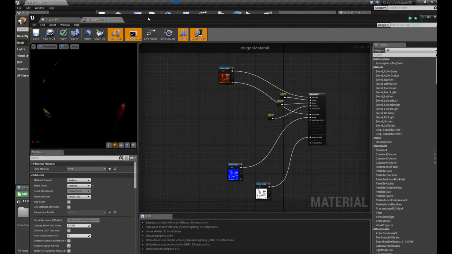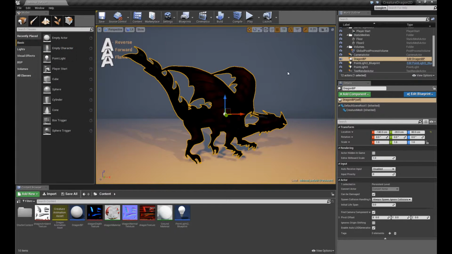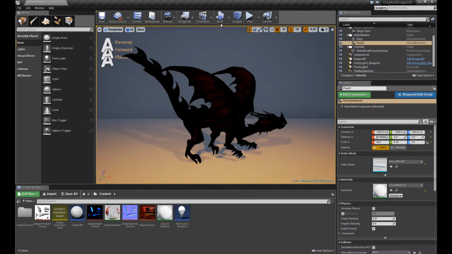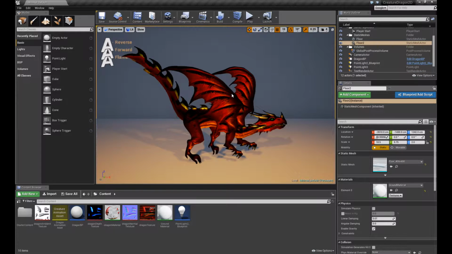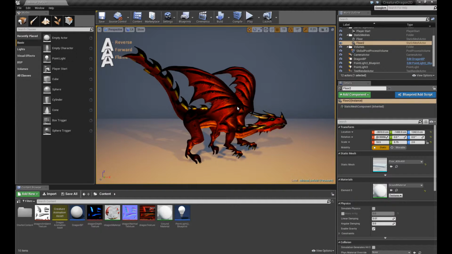Let's close this window. We go back to the dragon, and you basically get this look. This really cool look where it almost looks 3D because we have normal maps and ambient occlusion maps connected into the material of the dragon.